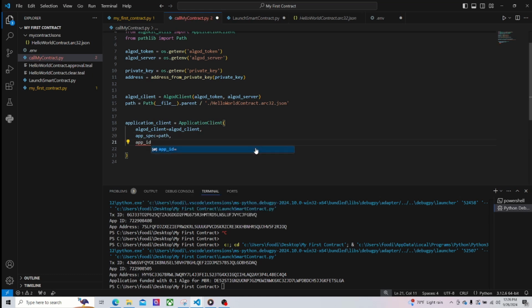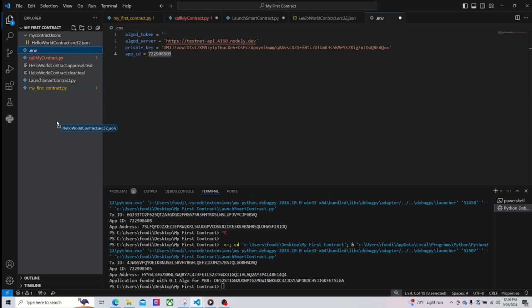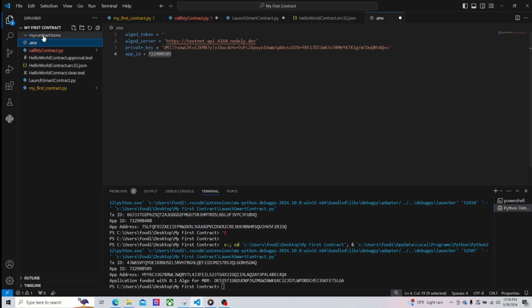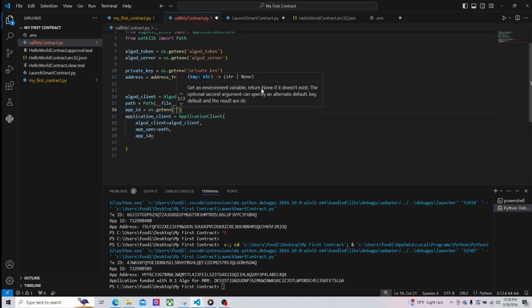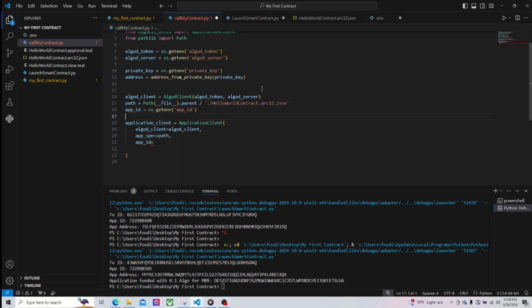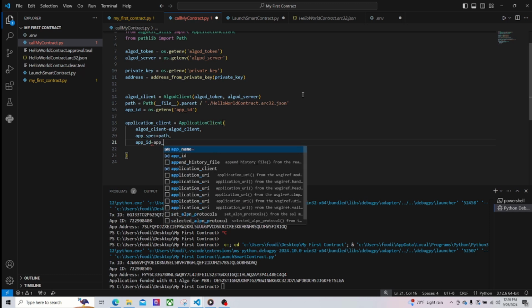App ID is equal to, and we got our app ID previously. Let me move this back here. In our .env, it's called APP_ID. So we're going to go back to my_contract and we're going to say app_id is equal to os.getenv, pass in the string for the APP_ID key. App ID is app_id.